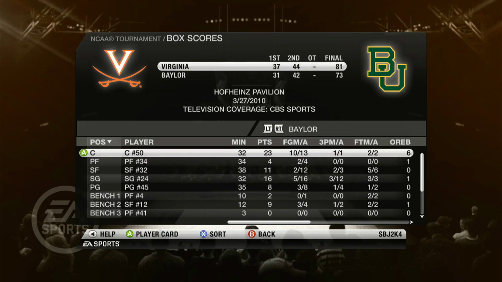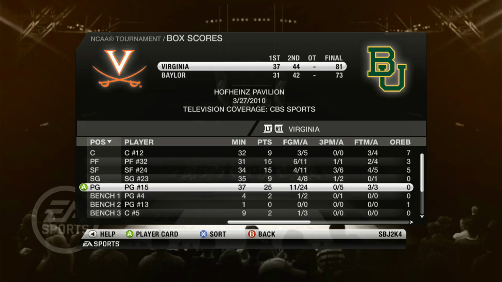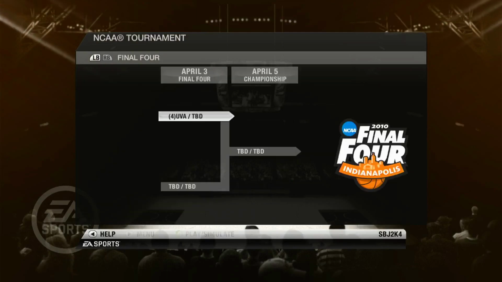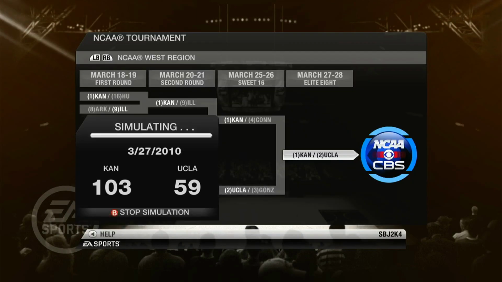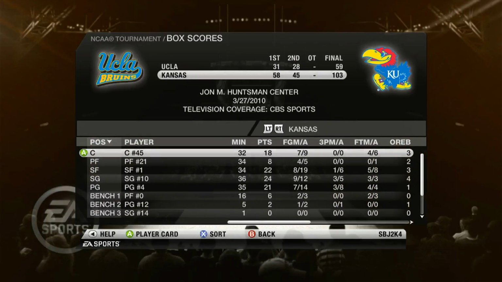You know, Baylor had a 23-point score. Virginia had 15, 15, 25, 9, and 9. So Virginia's on to the Final Four. In the West, it's Kansas and UCLA, the 1-2 seeds. And Kansas steamrolls the Bruins.